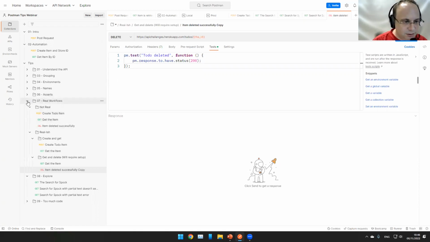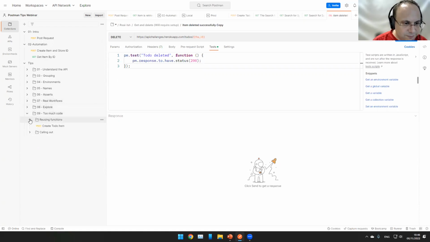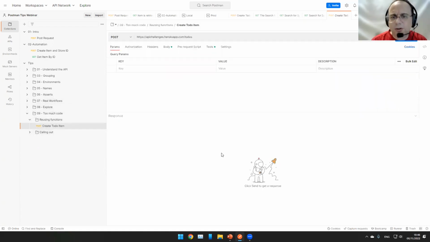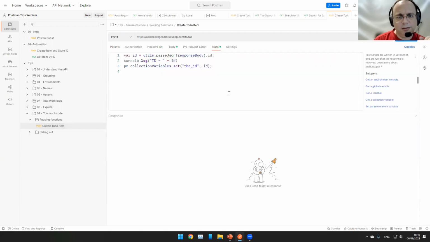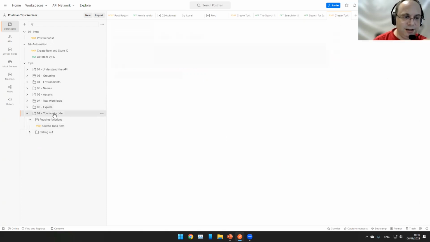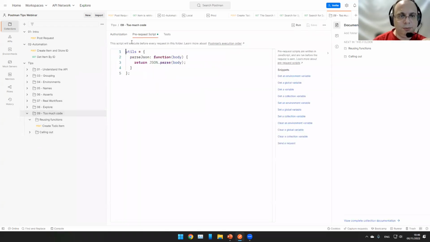So here's an example. I'm going to shut this down. How to reuse a function. You can do that. So look at this. In my test, my post request code, I have a utils parse JSON function. Where is it defined? I can define this in a pre-request of the collection. So I'm defining a utils namespace, and it has a parse JSON method, and I can use that across the collection, which is cool.